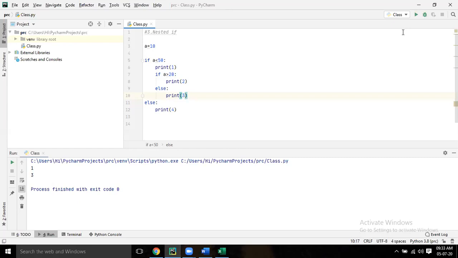Perfect. Clear? Yes, sir. No doubt. Like that, you try to do it. You can remove these cells, you can keep only these cells, like that. You can try all these things. Okay, save it.